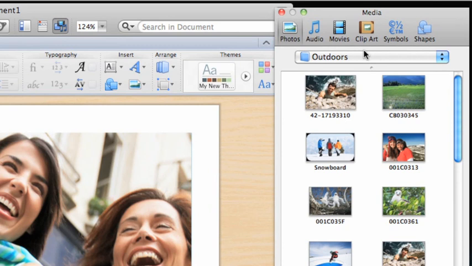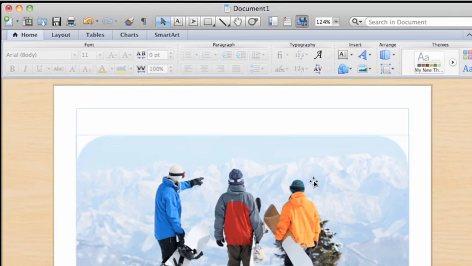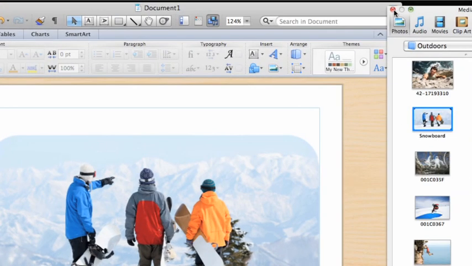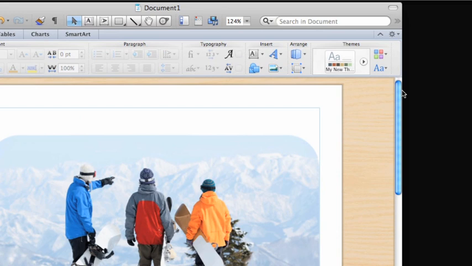To replace the picture, just drag the one you want over the placeholder and release the mouse button. The picture will automatically replace the one that's there. Okay, let's close the media browser and move on to the next lesson where we'll format the text and picture we just added.